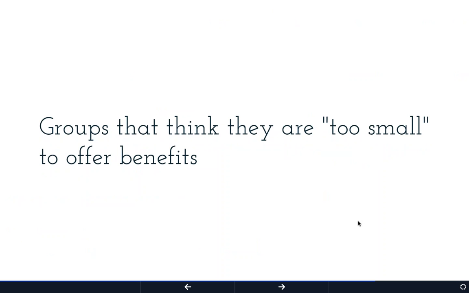Groups that think they're too small to offer benefits, right? A lot of companies go, oh, we're too small. We only have 3 or 4 employees, or we've only been in business 6 months, or we've got too much family content. We're too small. Until we get bigger, we're not going to think about benefits. Well, you know what? Nobody's too small.